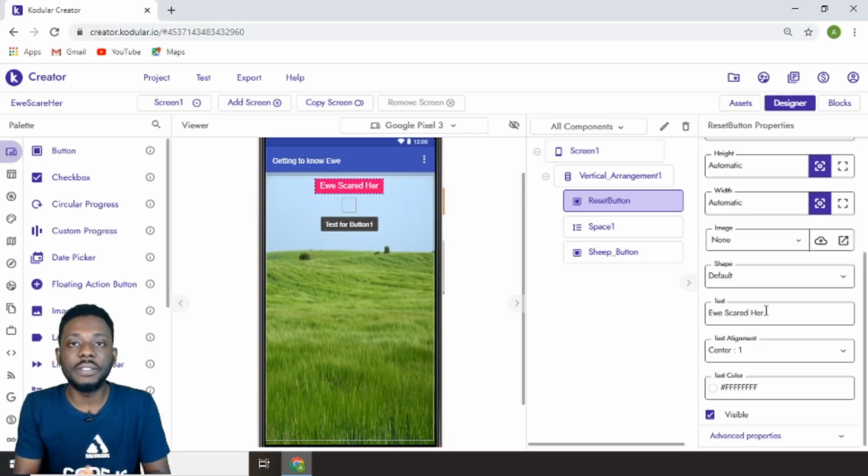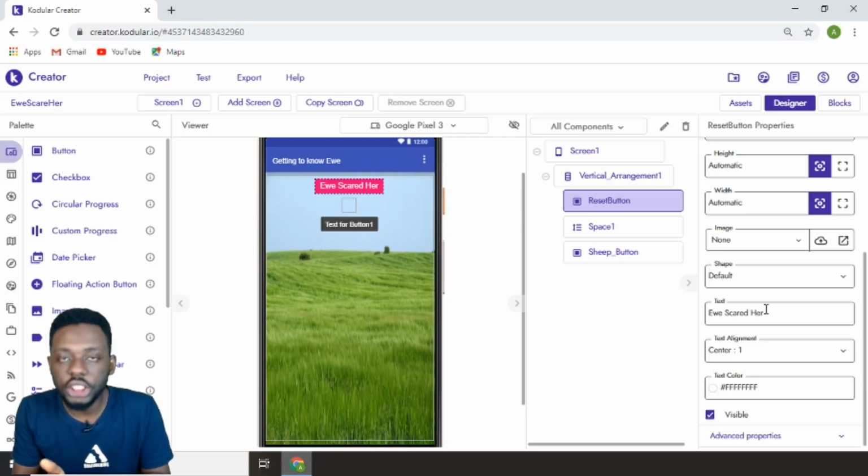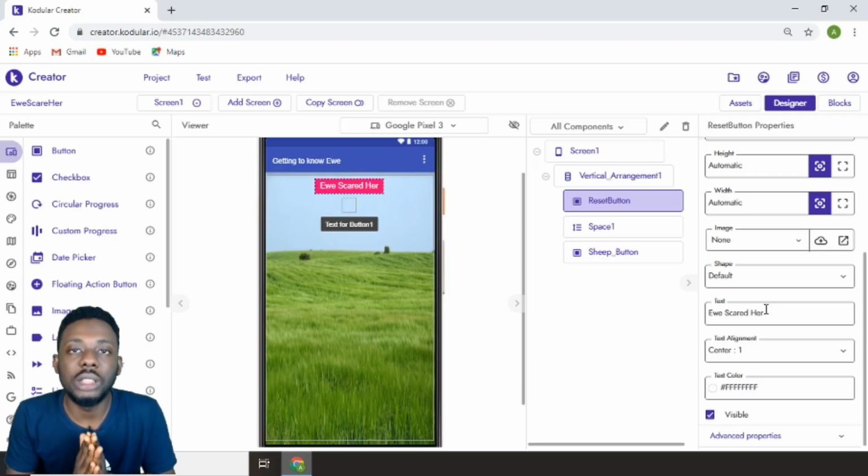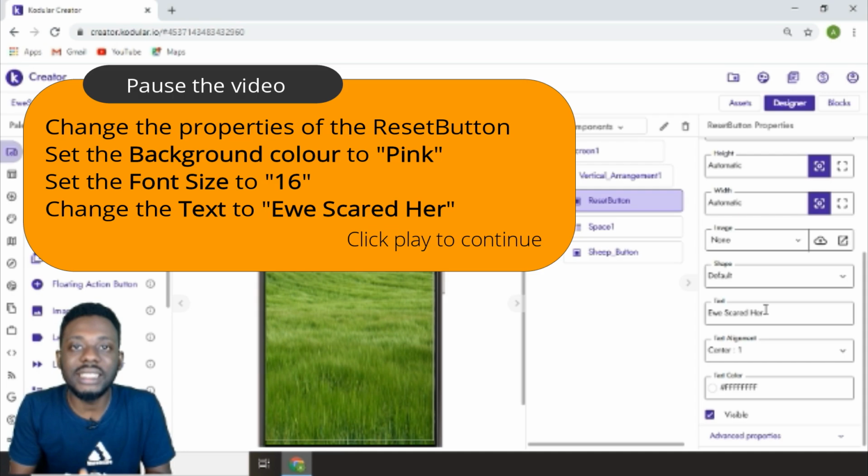Why not pause this video, try to change the properties of your reset button, change the color, change the font size, and change the text. When you are done, click play on the video and we shall continue this lesson.